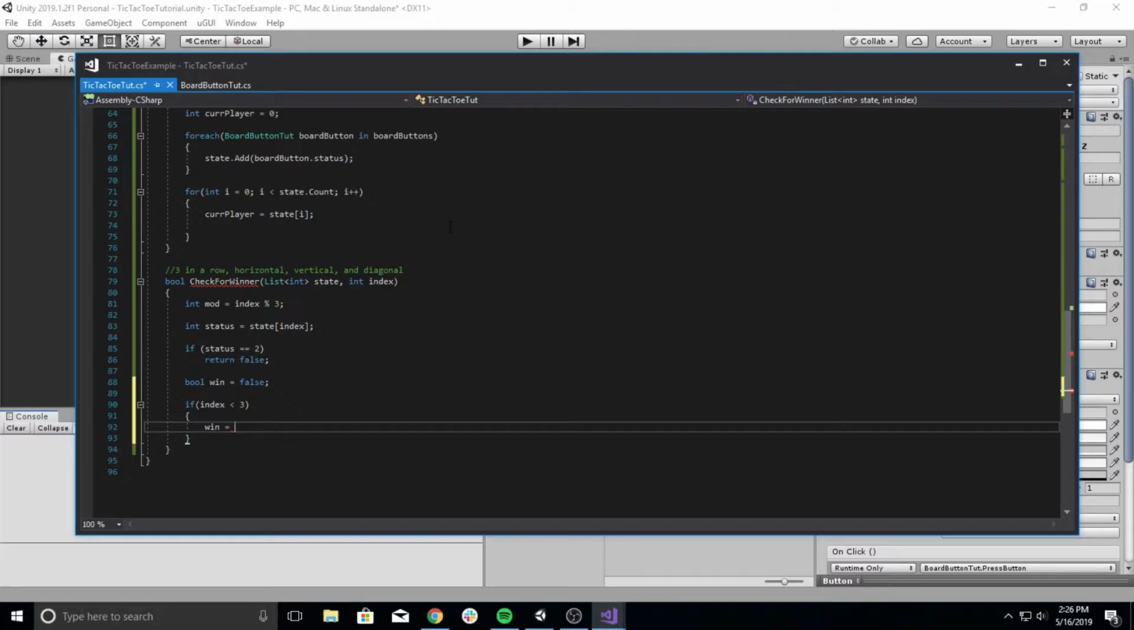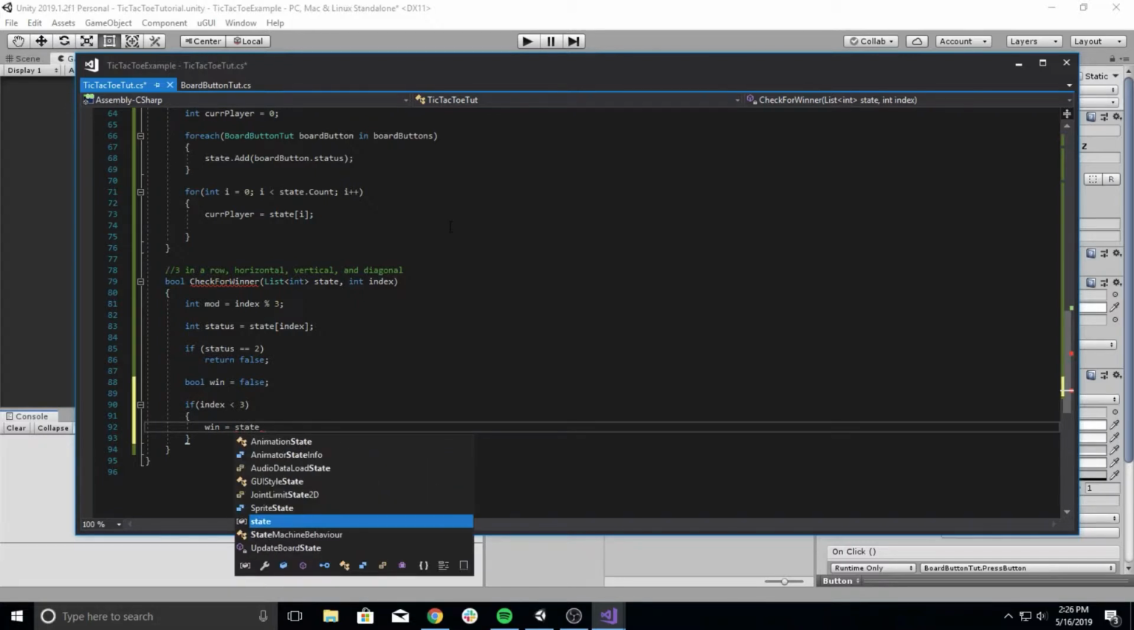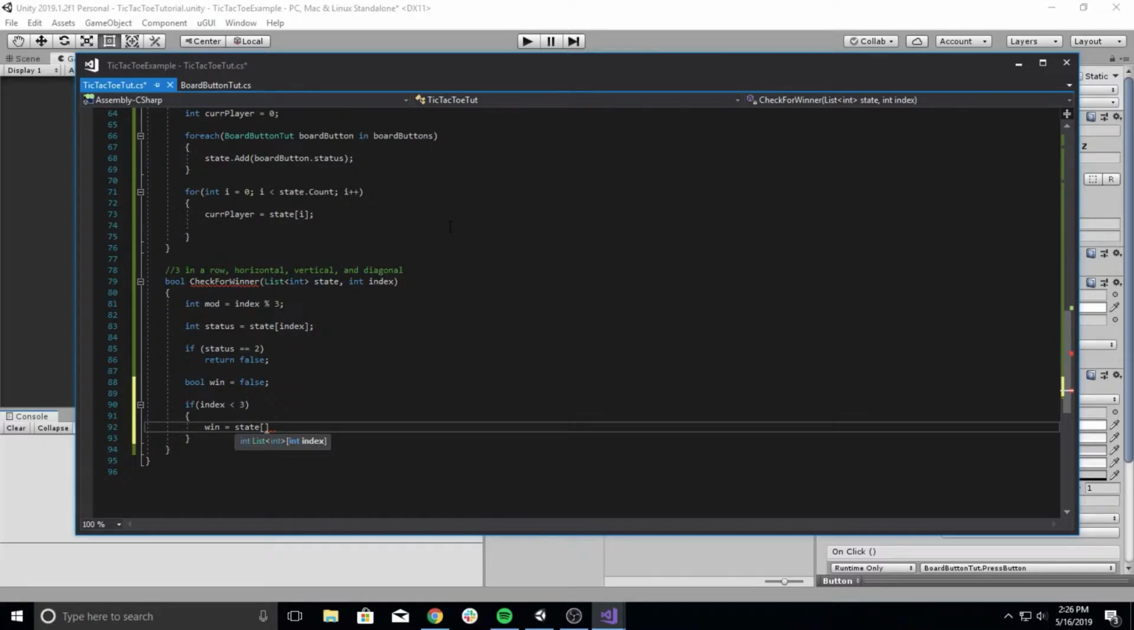So we would do state, and in this case this would be 0 plus, or sorry, we don't need to check 0 because that's our current state, so we actually just need to check the 1 state and see if that is equal to our status, our int status, and state 2 is equal to our status.